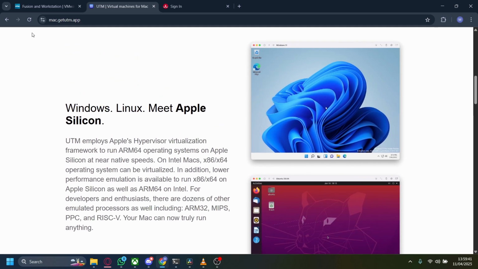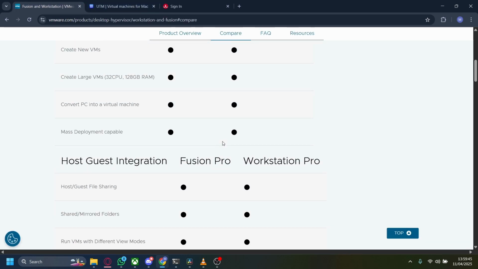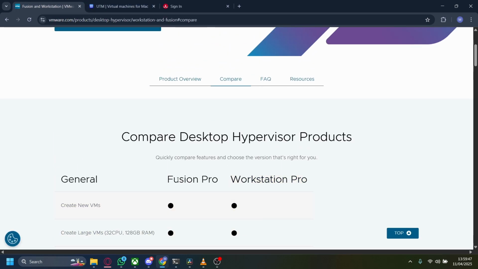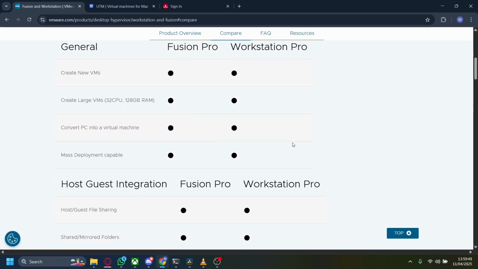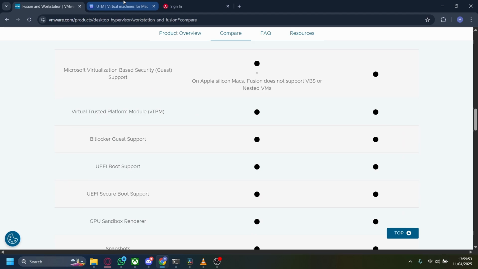The best overall is honestly, for me, VMware Workstation Pro. It has unmatched features and performance. The best for Mac is VMware Fusion Pro Player. It's stable and well integrated. And it's best for Mac as well for UTM because it's free, or Fusion if you need more features.